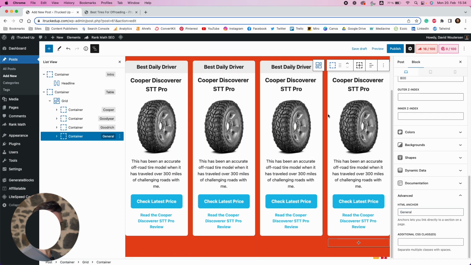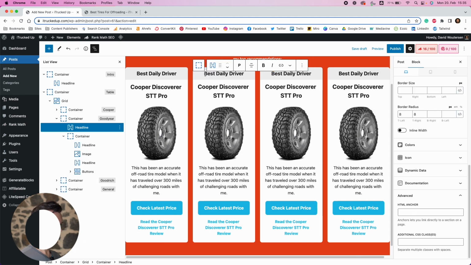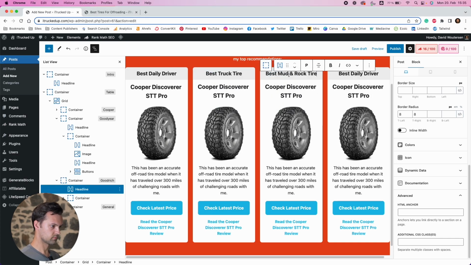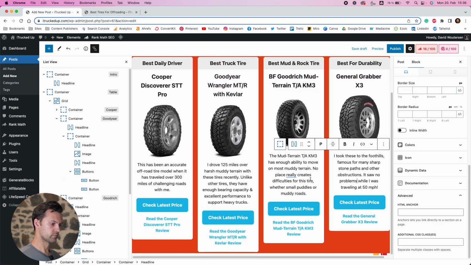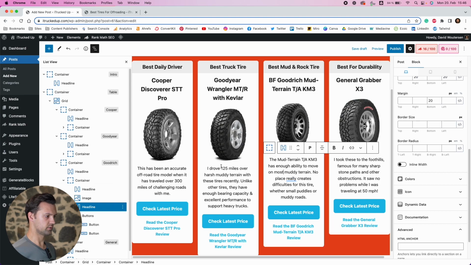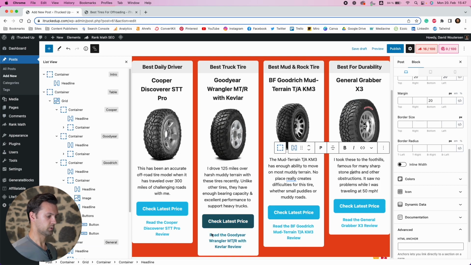Now we can add the additional information to that. So let me just go ahead and do that. I shall speed this up for you. Okay, so we've just pasted in all of the information so that these columns are all different. It's a little bit easier to see what I'm doing here, like we would have a real product comparison. So we've got our best daily driver, our best truck tire, our best mud and rock tire, and our most durable tire. Then we've got our affiliate link, wherever we're affiliated. And if you have a review, we can also link to the review.